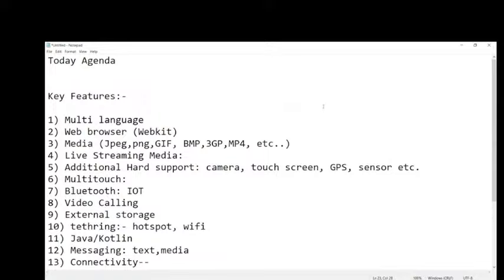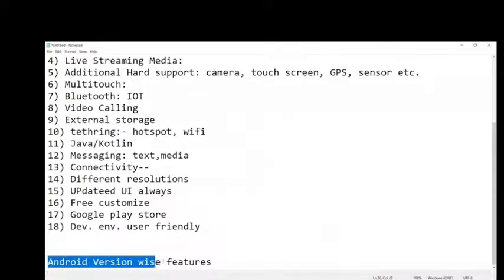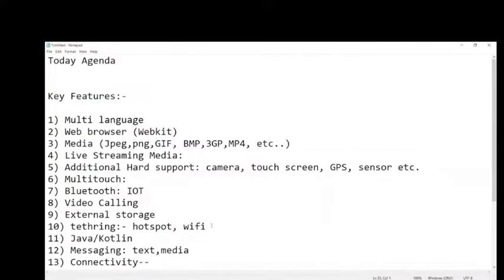I think a few people were not there initially, so I just want to summarize these points. Today's agenda is we are discussing key features, followed by Android version-wise features. In these key features, the first one is multi-language, meaning our mobiles can support multiple languages. The next is it can support web browsers, using WebKit. If you want, you can build applications.